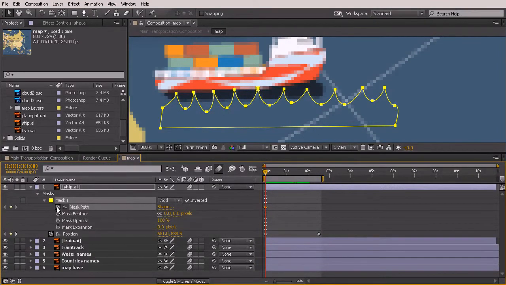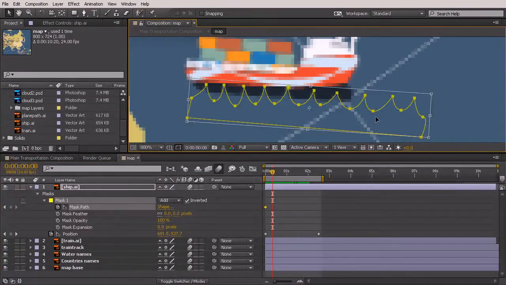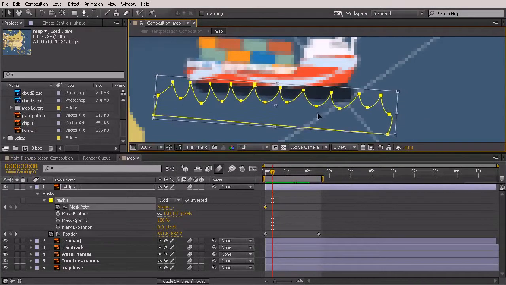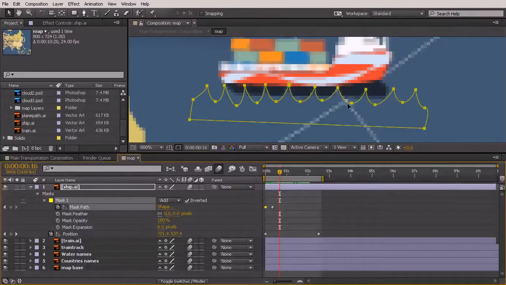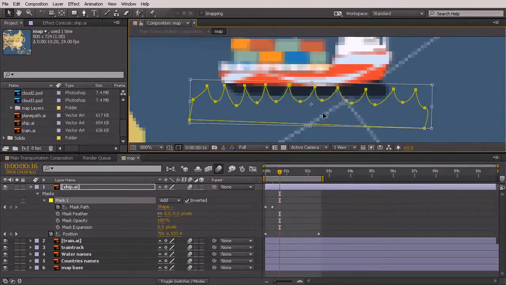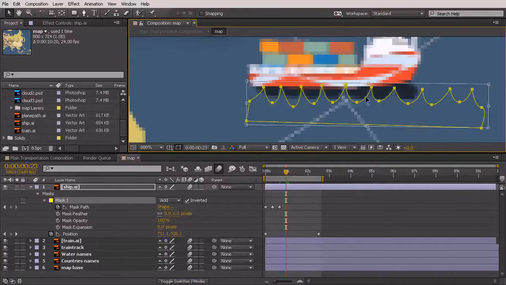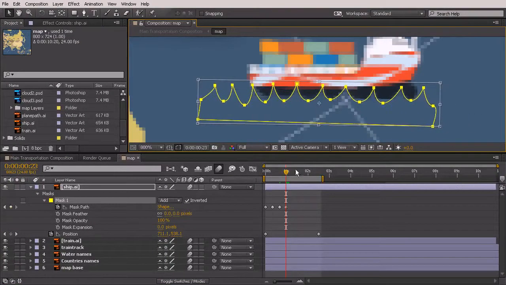So I'll go ahead and set a keyframe there, and then I'll move forward just a bit, and we'll double click this mask so that we get the bounding box, and then just move it over a little bit. Then we'll go forward some more and double click your mask again. We'll move it back the other way. So we just kind of get these back and forth type of waves with the way that we're animating this.